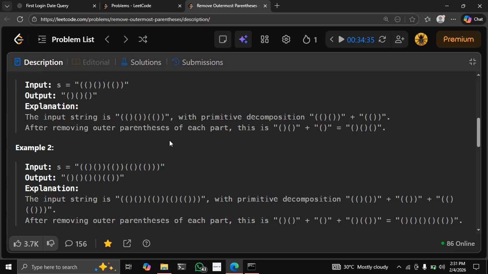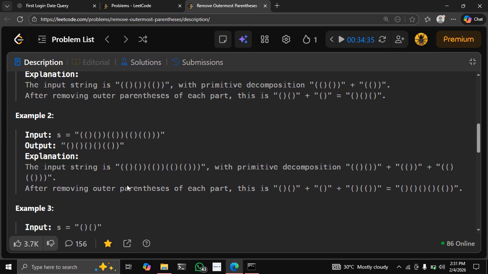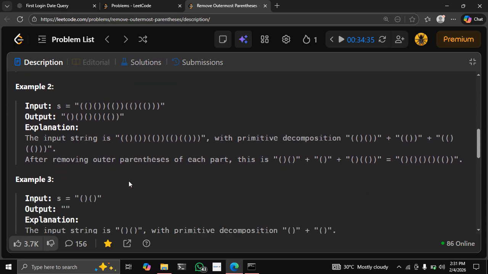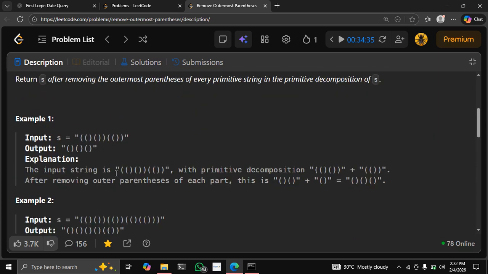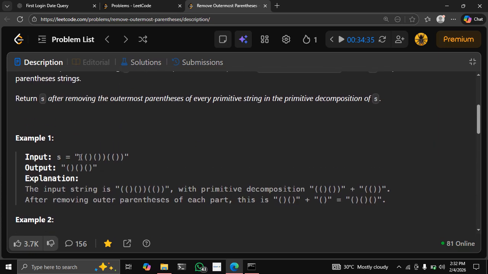Remove outermost parenthesis. So this is one outermost, this is another outermost, this is another outermost. How can I remove outermost parenthesis? Here, this is the only outermost that we have. What you can see here is that the outermost is one. So you have to remove the outermost.